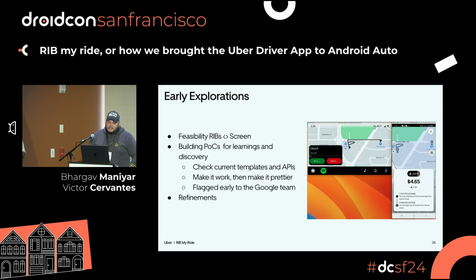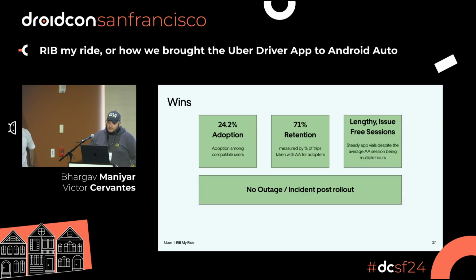One motto that we follow is make it work, then make it prettier. It's better to check that our code base or the ideas that we have are working, and from there we just make it better and better. Also, whatever we found out, we flag early to the Google team, so that by the time we are almost finished with the product, those improvements are there. It was a never-ending cycle of refining our ideas.